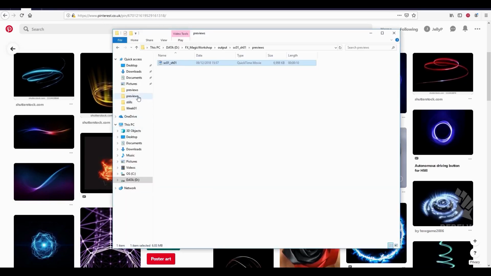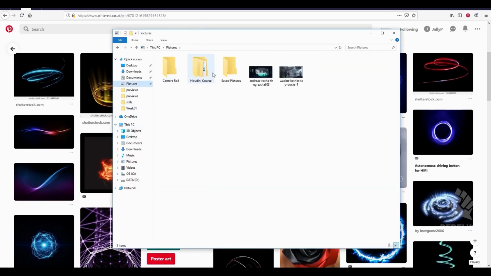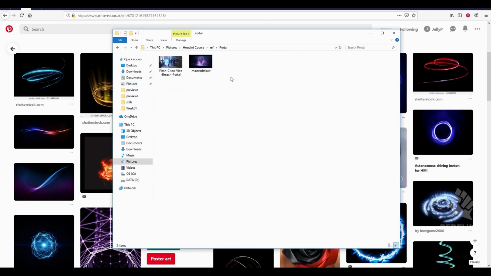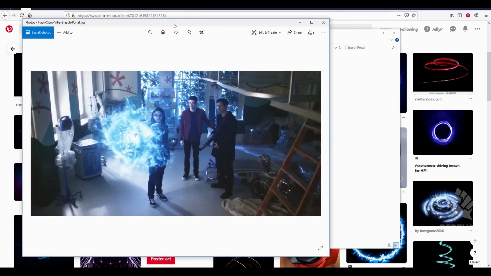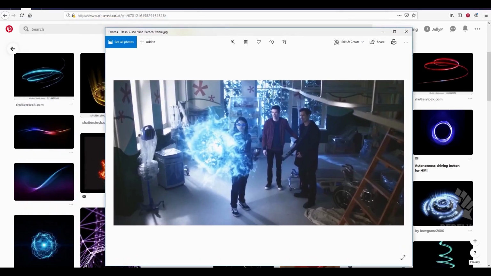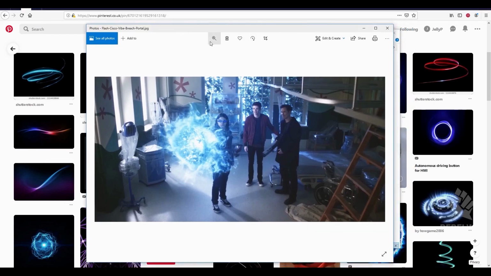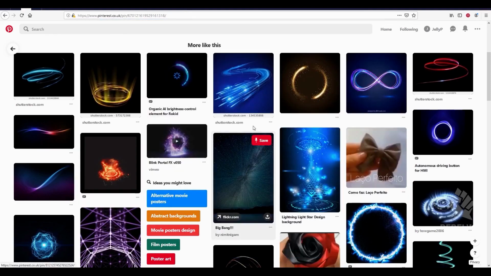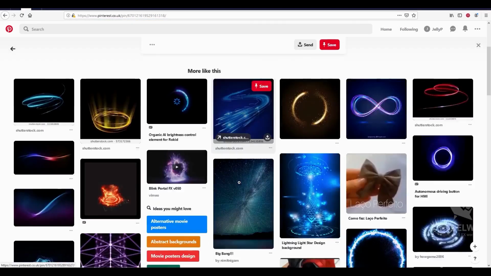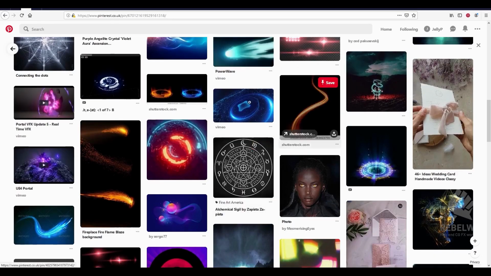Let's see what I have. I've got a pictures folder, so I've got that blink effect, and I've got this image which I think is from the Flash TV series. So at the moment I'm going to be trying to make something similar to this, and then we'll add and subtract elements as we feel like it. So go ahead, gather some reference, and I'll see you in the next video where we'll get stuck into the Houdini side of things.